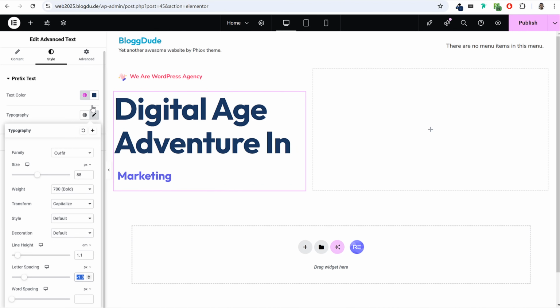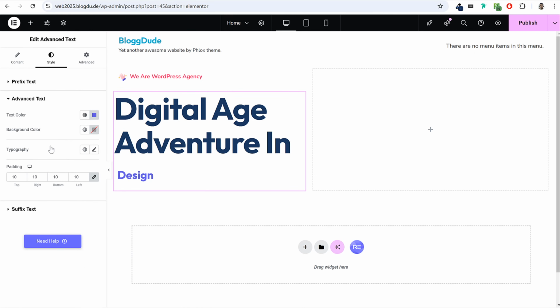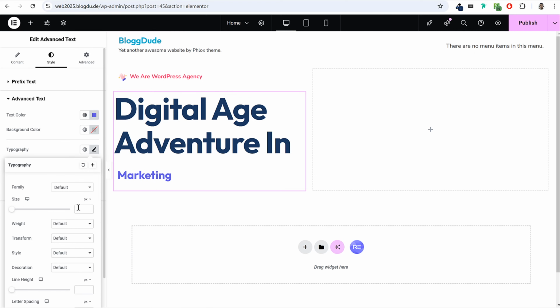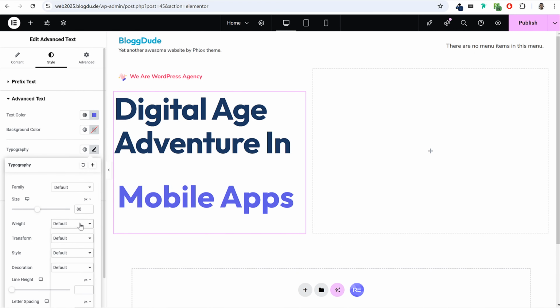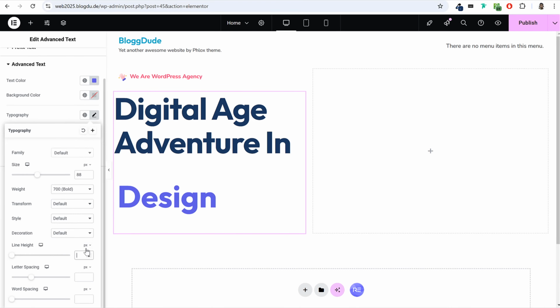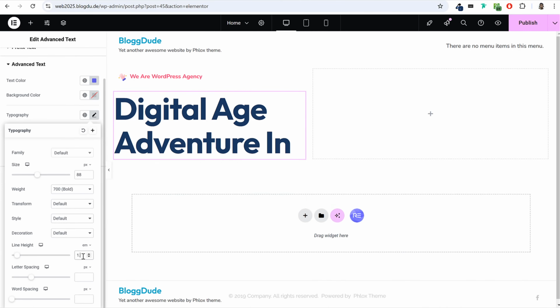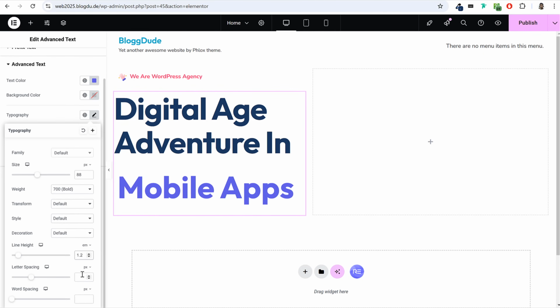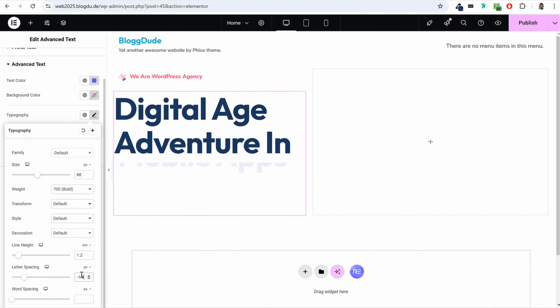Now, same changes you have to do under this option, under advanced text. So under advanced text, 88 pixels, 700 bold, line height will be 1.1 or 1.2 if you want. Letter spacing will be minus 1.8, same thing.